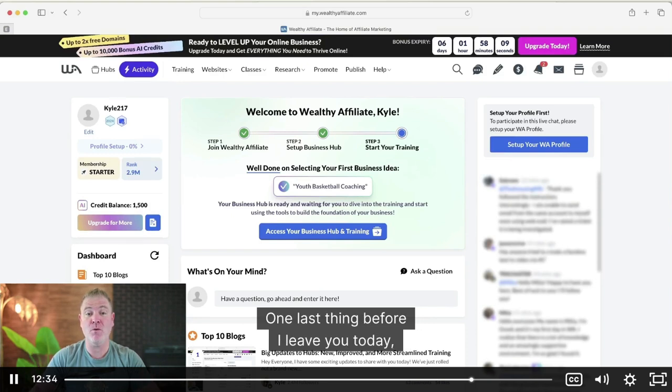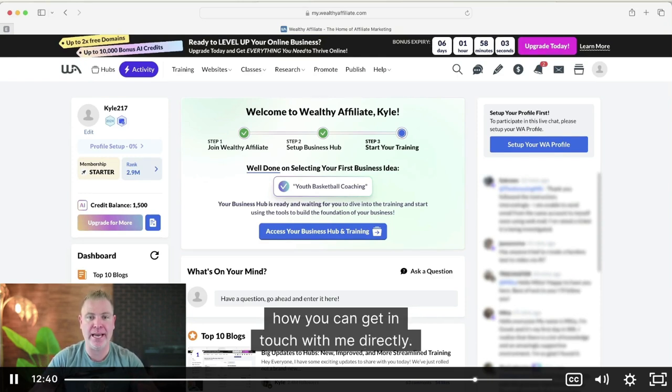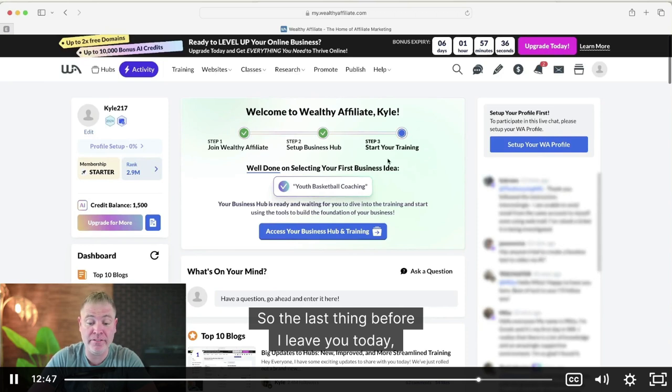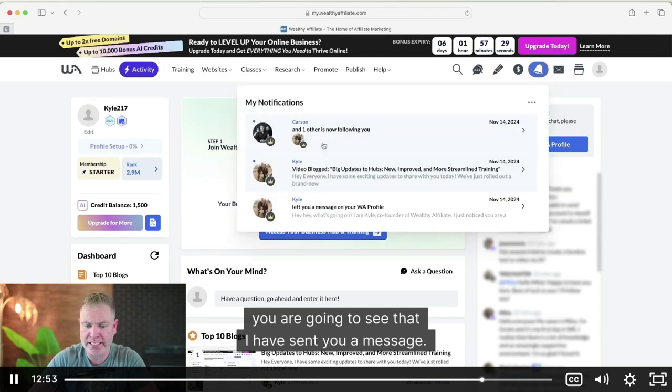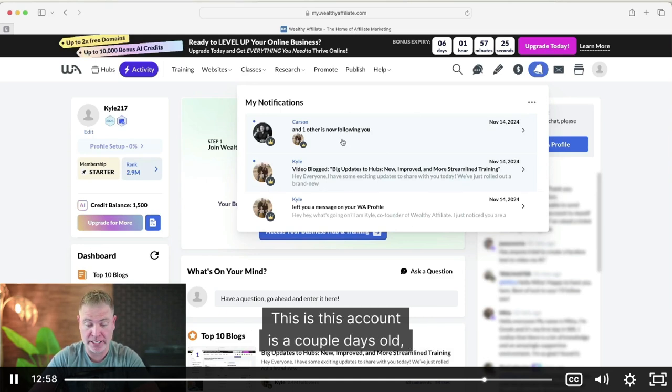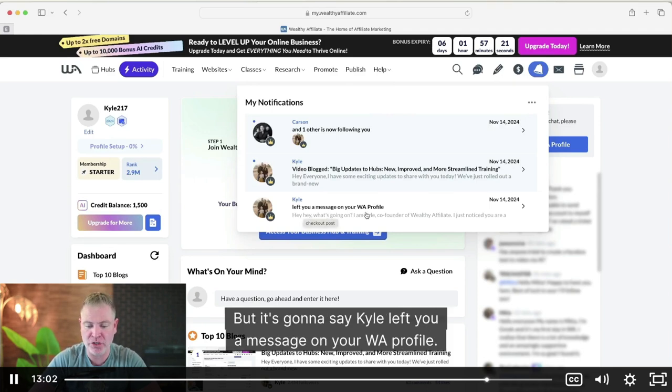One last thing before I leave you today, I want to show you a message that I have sent you and how you can get in touch with me directly. So when I come back, I'm going to explain that. Okay, so the last thing before I leave you today, within this bell looking icon in the header, you are going to see that I have sent you a message. This account is a couple of days old, so there's other messages that have come through, but it's going to say Kyle left you a message on your WA profile.